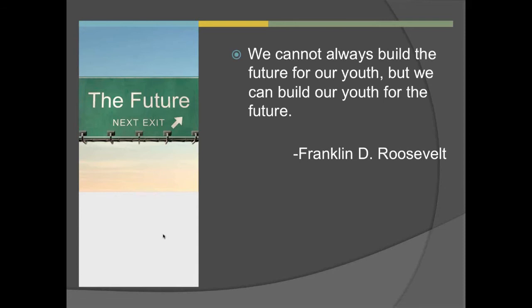Franklin Delano Roosevelt said we cannot always build the future for our youth, but we can build our youth for the future. And I feel that helping them access that technology in order for them to communicate better, to learn more deeply, I think that's a way that we can build our youth for the future.